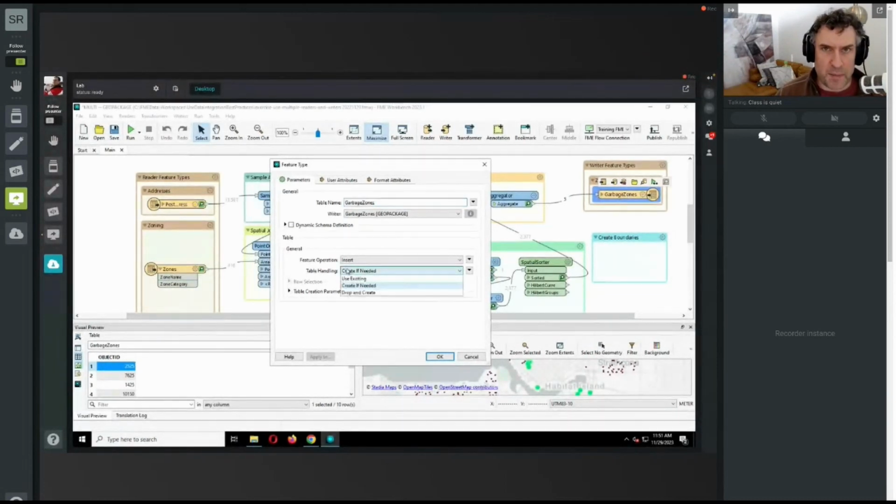I can drop and create. The file will be left alone. If there's other feature types, other tables within that database, they'll be left alone. But I will drop and recreate this particular table.